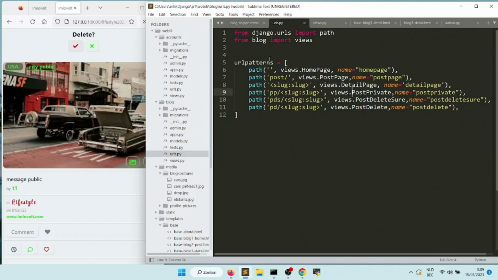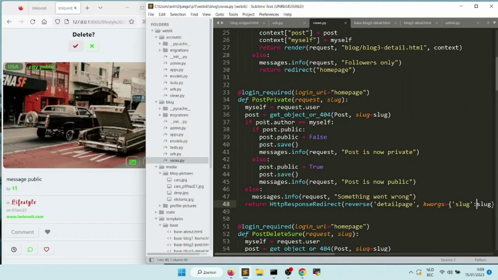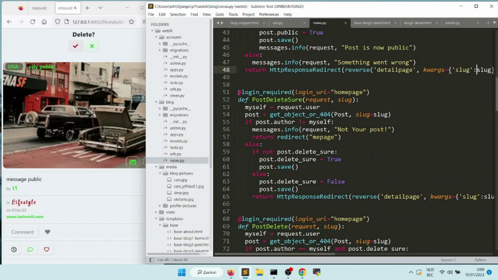In the URLs file, we again added unique characters in the URL before passing the slug, and when requested, the task will be executed. The task is wrapped with the login required function. The name of the task is freely chosen. And we pass the slug together with the request. We store the user in a variable myself. And retrieve the post with a get object or 404 error function.